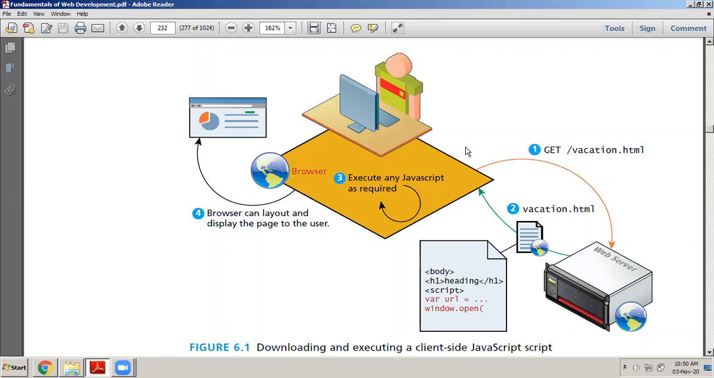Similar to that, JavaScript is also written inside HTML code only. But where? You can write JavaScript inline within a tag. You can write JavaScript embedded in the head section of the page, or you can write JavaScript in external files. Wherever you can write CSS, you can write JavaScript. So finally, what you have to understand is that JavaScript is also written between HTML tags only, just like CSS.